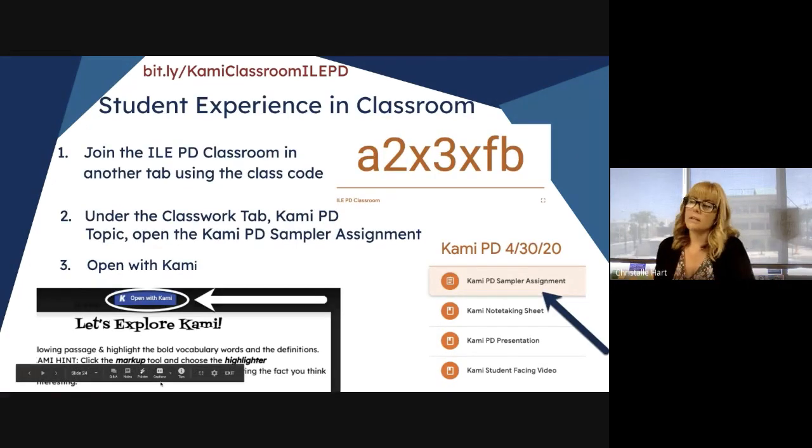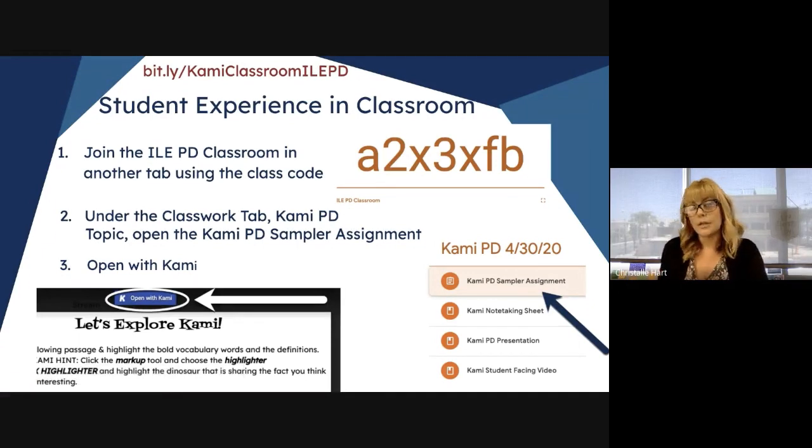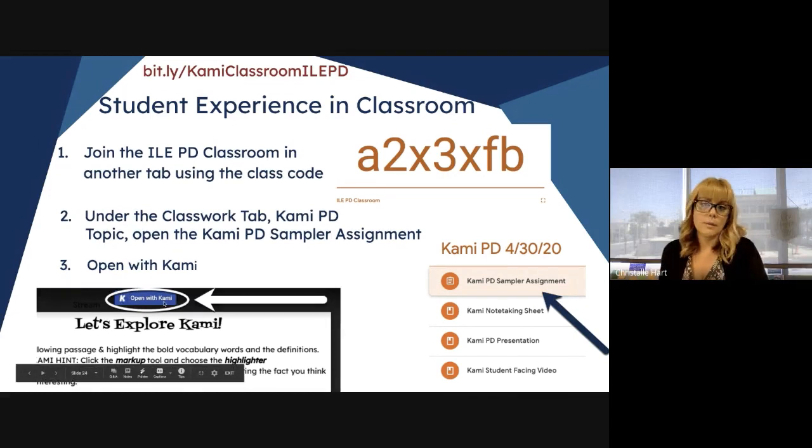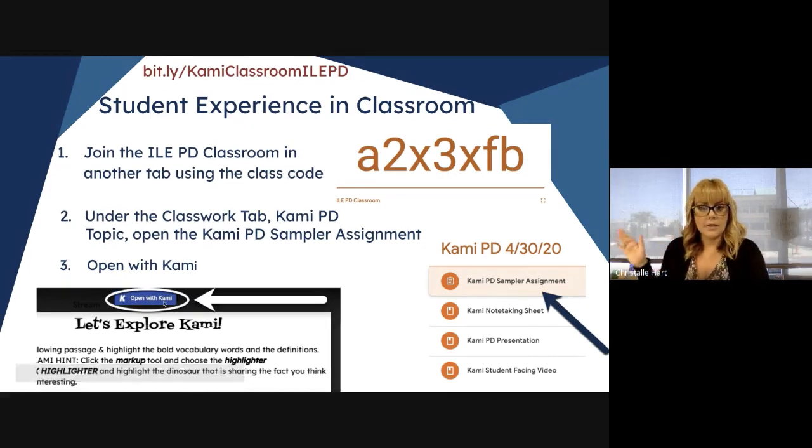So if you haven't already joined our Google Classroom, we have an ILE PD Google Classroom. There's some Pear Deck resources in there if you didn't attend our Pear Deck earlier, but you can also see those. But join that Google Classroom at classroom.google.com. There's the join code for you. And then once you open up the classwork tab, there's a Kami PD sampler assignment. And then once you open that, you'll want to click this purple open with Kami, and it will pop out another window for you.